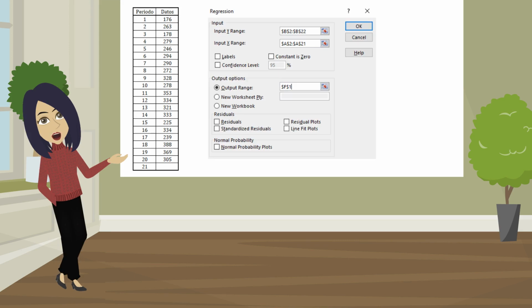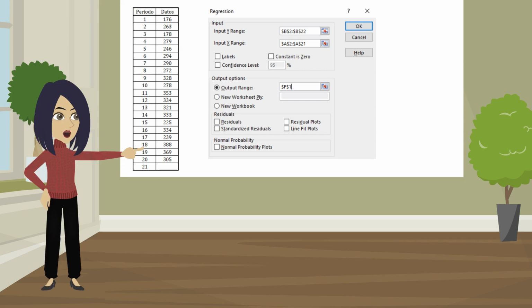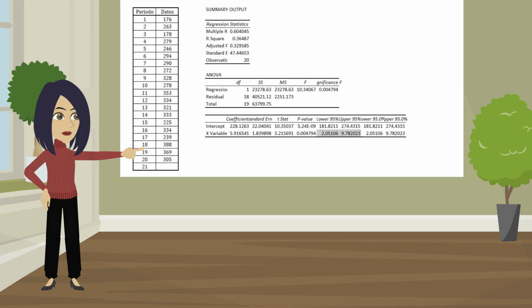If your data is placed in column A and B, starting in row 1, then you must fill the dialog box as shown in this figure. Remember to choose that your output data appear in cell F1. Now I ask you to pay special attention to the cells shown colored in gray.